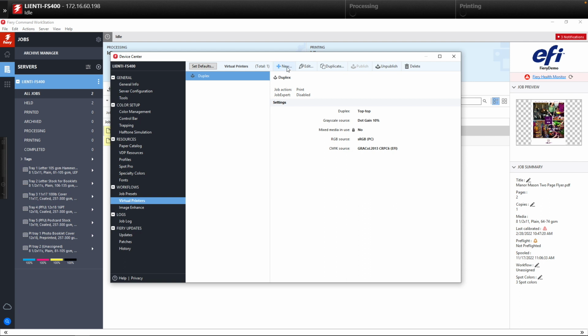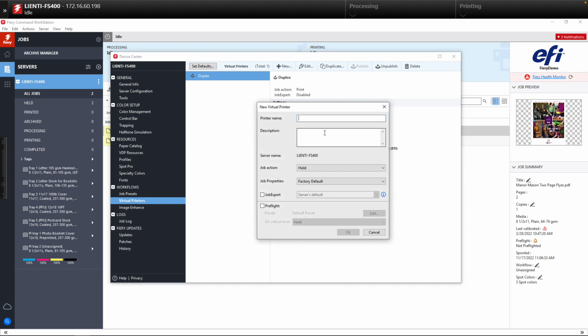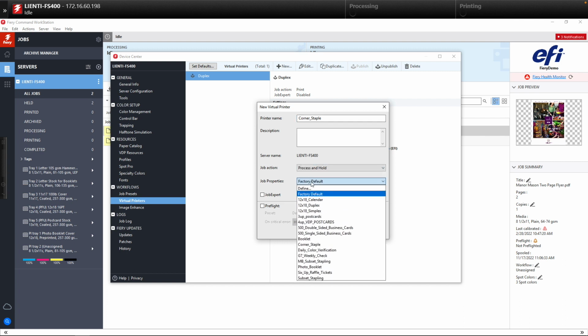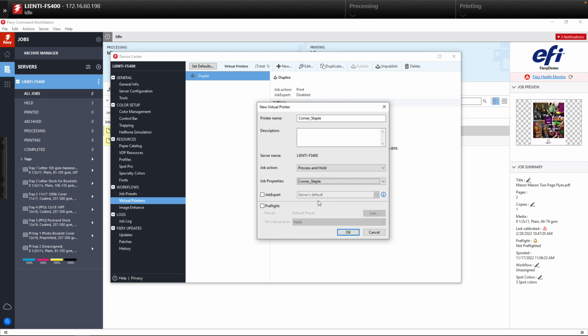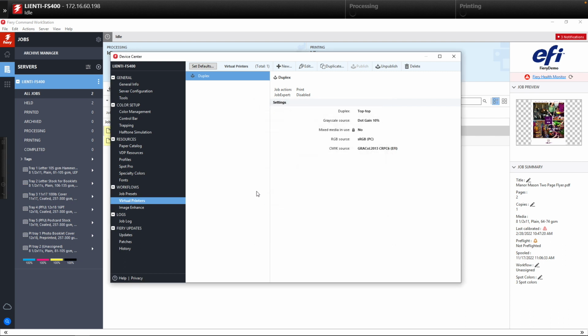Another thing I could do is I could hit new again, and you're going to notice if I come down here and type in corner staple, and then go down here and maybe we'll make this a process and hold, you'll see that we actually have defaults already created, which I created in the first version of job presets, and we can call that corner staple. So at that point there, I've created another virtual printer using job presets that I've created earlier.